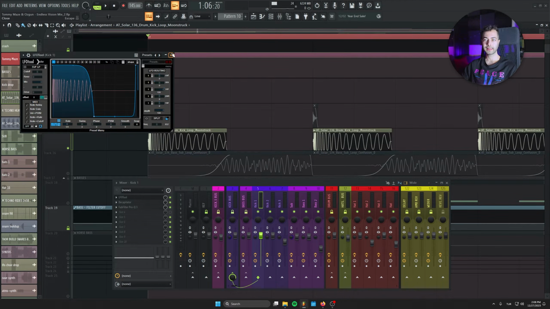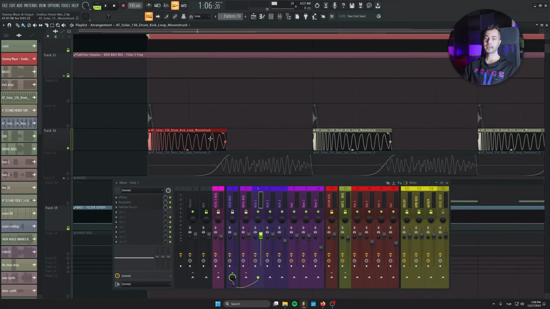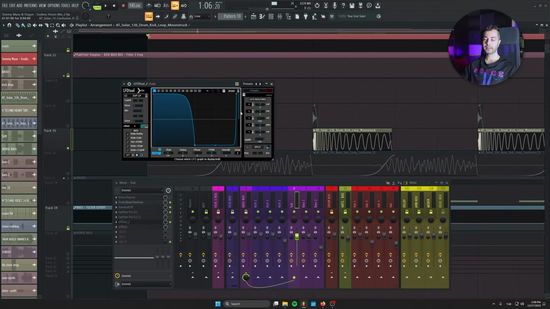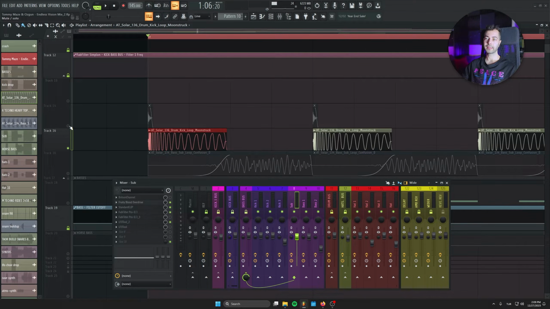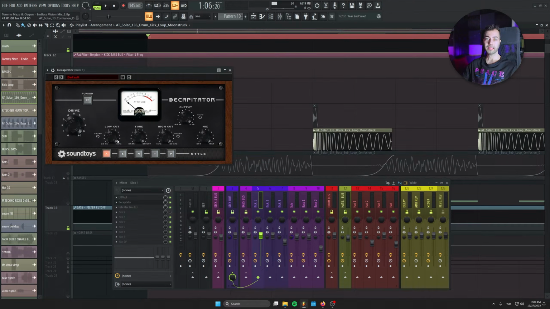I think it's not that necessary since I cut the sample from here, but I still wanted to, you know, make it like a puzzle, because in the sub there is the exact opposite curve of what we are using with the kick. So it's just guaranteeing they are not going to clash with the sub. Other than that, on the kick we have a Decapitator, which gives a little bit of distortion.